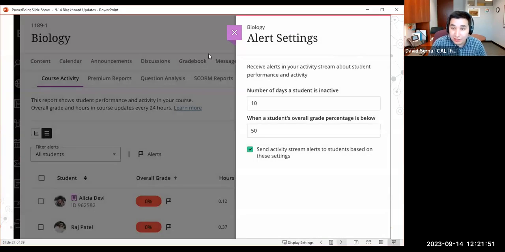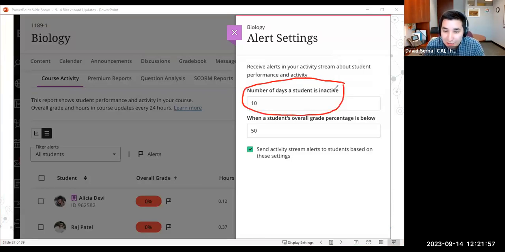And then you can set the alert and you can modify this. So for example, if a student is inactive, they haven't logged into Blackboard or my course, let's say for 10 days or more, I'll get a red flag alert as the instructor so I can check in on that student. Or let's say a student's overall grade percentage goes below 50%, right? I want to help them. I want to get an alert for that. These are alerts I can set for myself as red flag alerts.